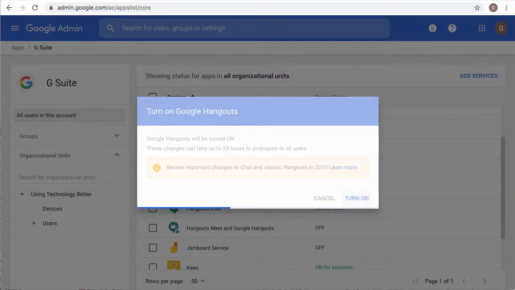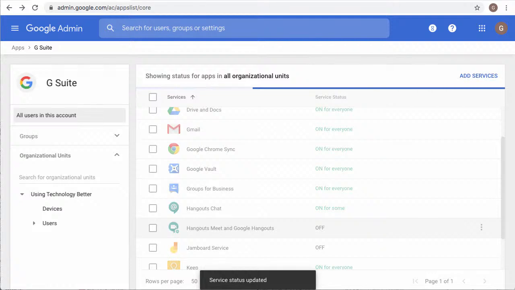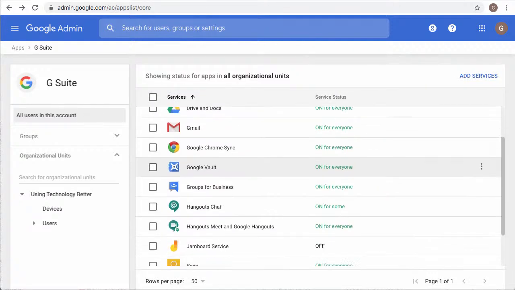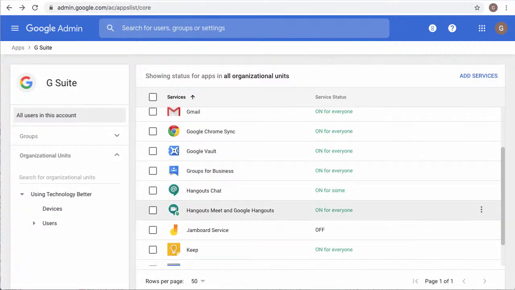Just confirm that. Okay, and if we scroll back down again, you can see now that it's letting us know that this has been turned on for everyone.